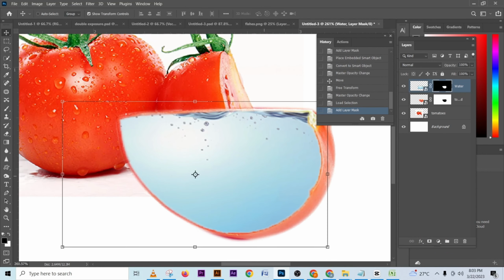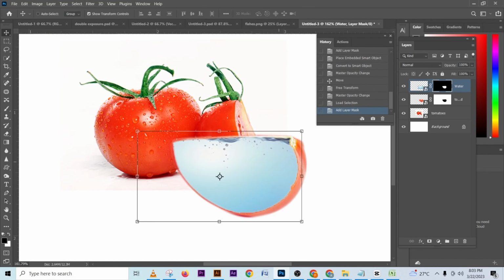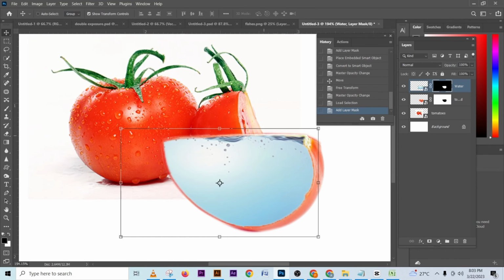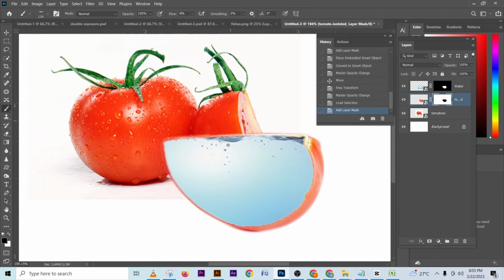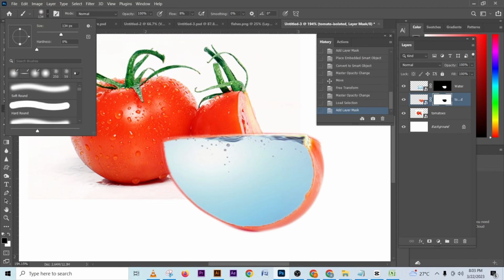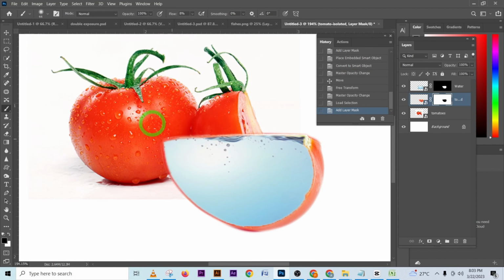So after applying it, zoom in a little to see what you are having. So I don't think I like the edge of my tomato that I'm seeing. So I'm going to use my soft brush to clean out the edge using my mask, my foreground color to be black. Just clean it out a little like this.